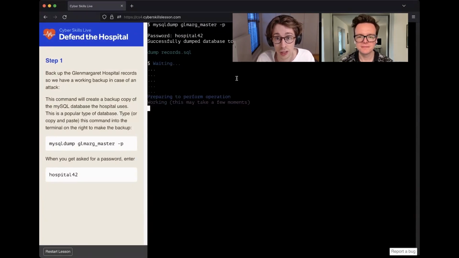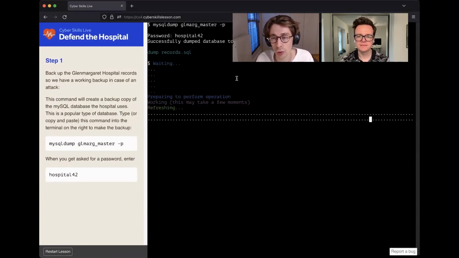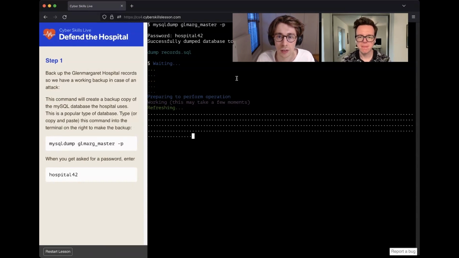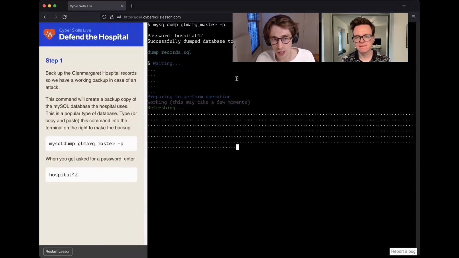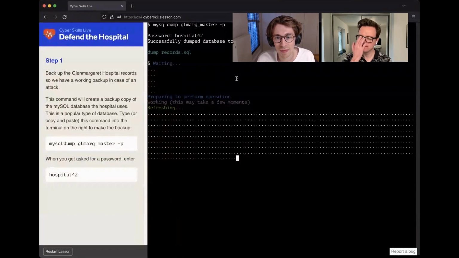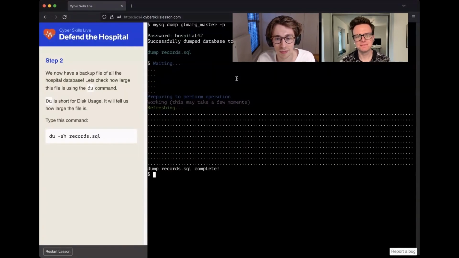And what it's doing now is dumping that database to a file called records.sql. So it has to take a bit of time to do that, copying all of the files. There we go. Dump record SQL complete. So step 2, we now have a backup file of the whole hospital database.